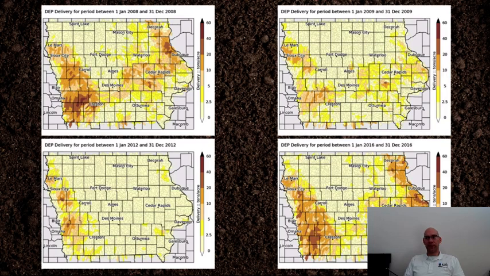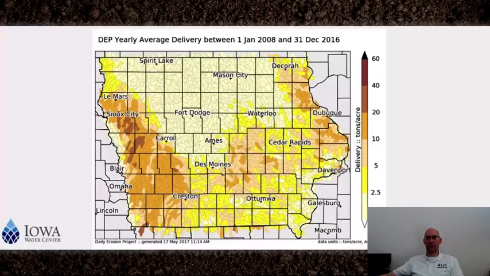In 2008, a very wet year, we had higher levels of erosion across the state. In 2012, very low levels of precipitation, we had very low levels of erosion across the entire state. That follows what you would expect from those trends.